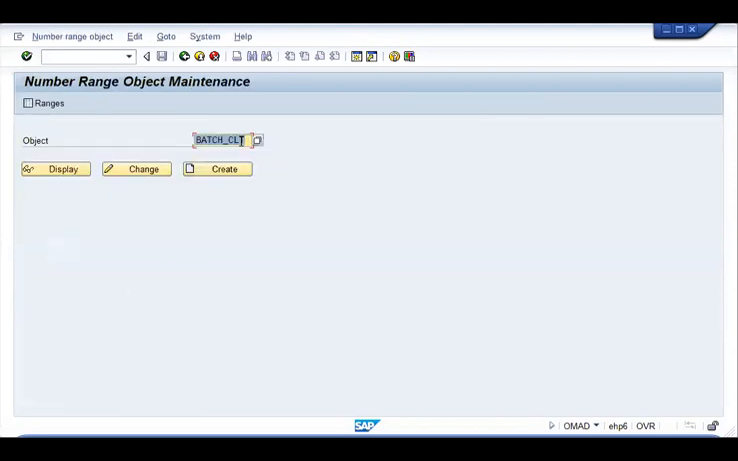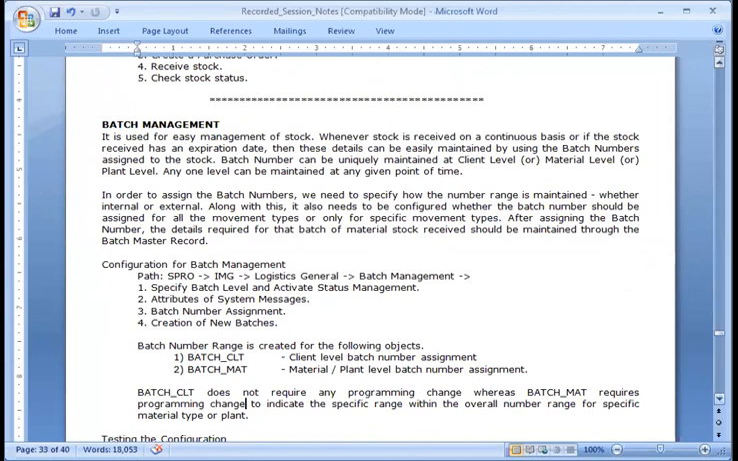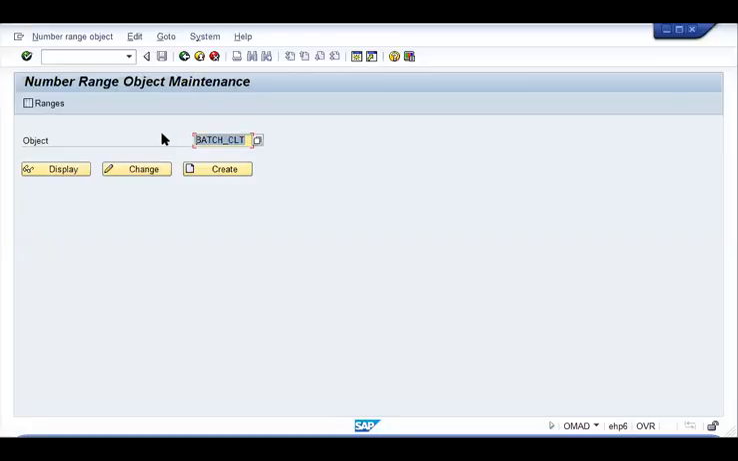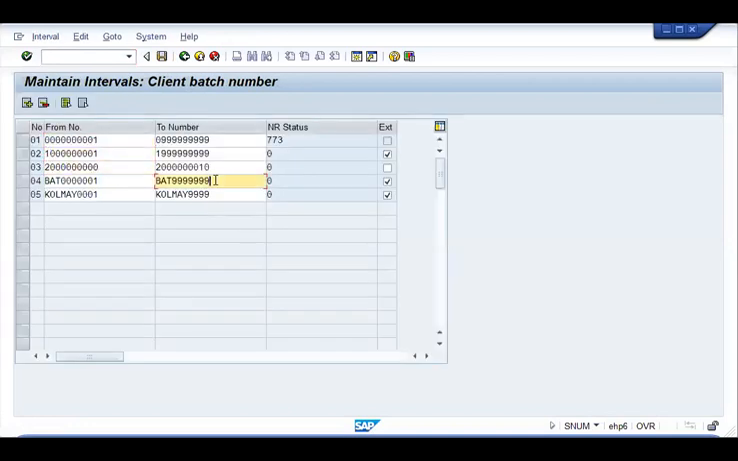Click on execute. Now batch number ranges will be created using two objects, BATCH_CLT or BATCH_MAT. CLT will be used for client level batch numbers, whereas MAT is for material level or client level batch number ranges. BATCH_MAT requires further programming changes, which can be carried out in real time. For your practice, use BATCH_CLT, which is already maintained in the system. So enter the object BATCH_CLT, click on ranges, change intervals, and the range is already maintained here.